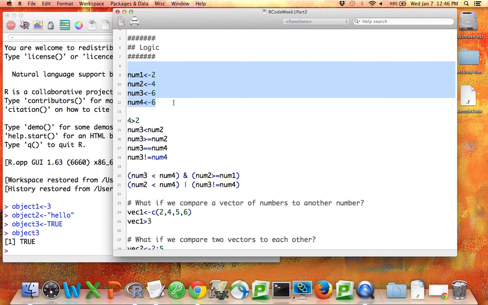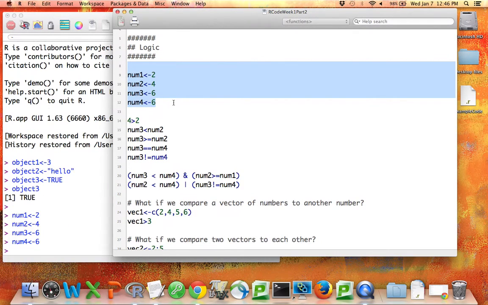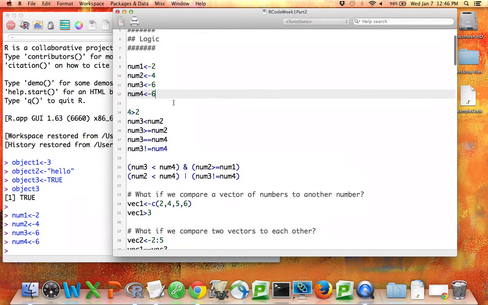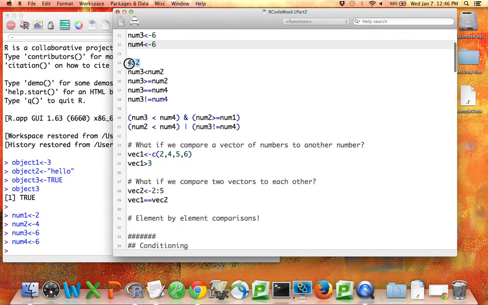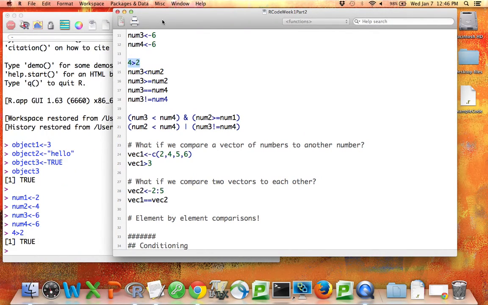Let's start by just telling R what the variables, the objects num1, num2, num3, and num4 are going to be. Okay? And then we're going to refer to them. First, let's not even refer to them. I'm going to highlight this line that says 4 greater than 2. When I run that code, it goes into the console, and it says TRUE, because 4 is greater than 2. That's what I mean by logic. R is going to answer questions for us.